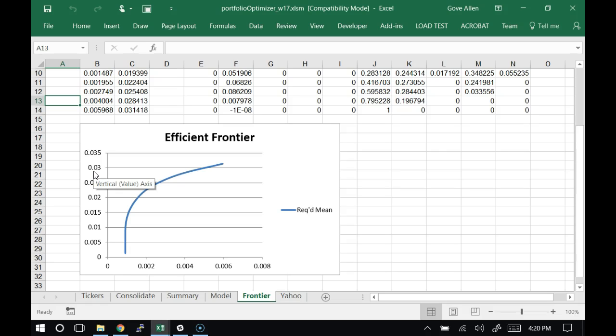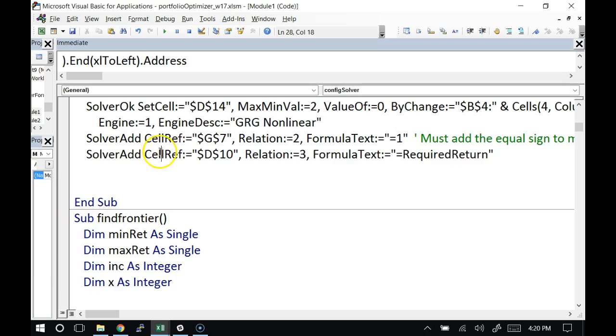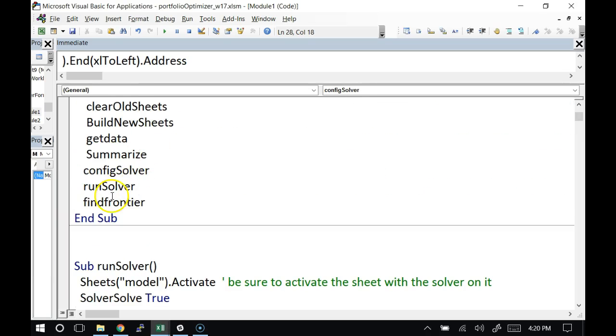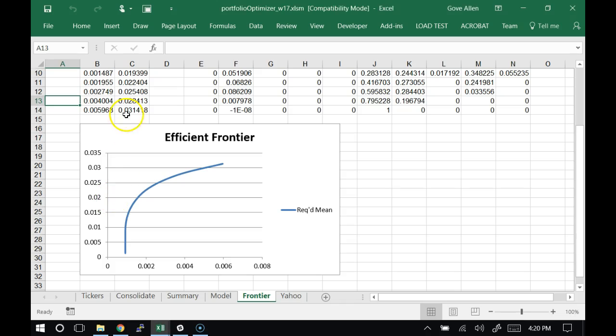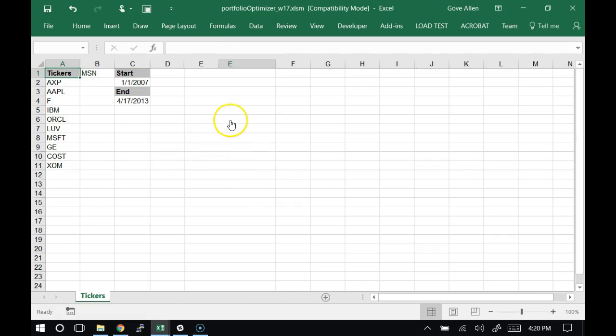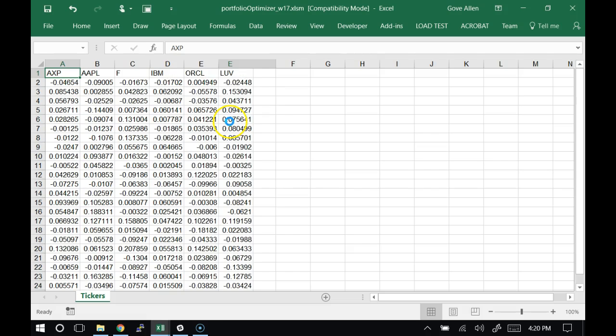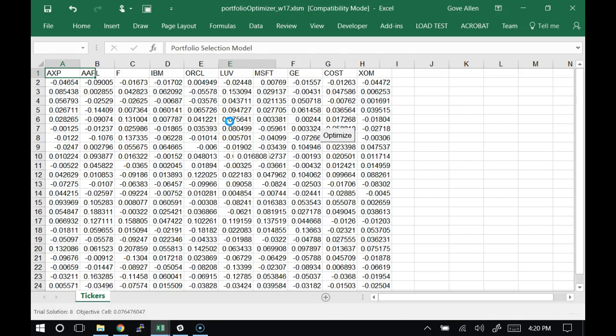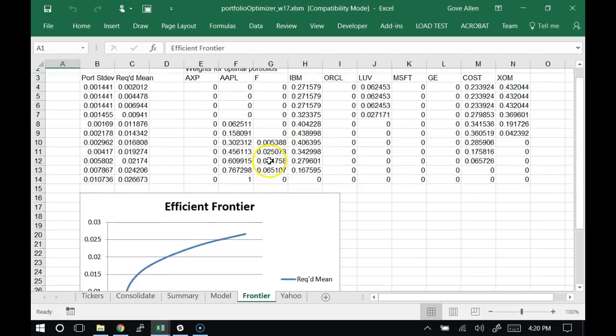So, at this point, now that I've uncommented the find frontier, I can go back and pick another range on my tickers. Say things will probably look different from, say, 2008 to 2012. So let's take this down to, what don't we say, 2013. Process that model, and I should end up with a different look. Of course, not remembering what it used to look like will be tough to know.